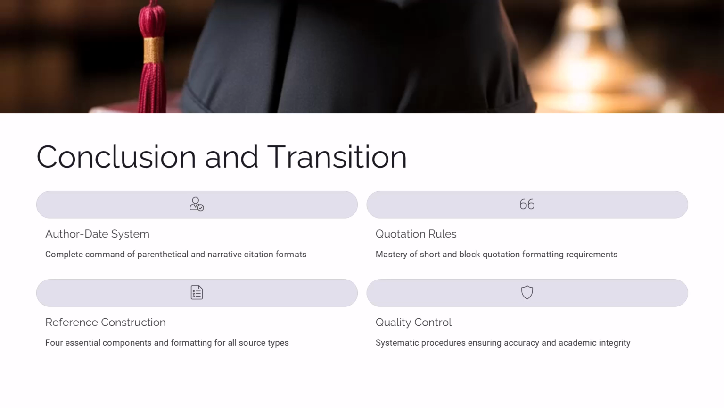The citation and reference skills you've developed in this lecture are fundamental to all scholarly communication. They demonstrate your integrity as a researcher, your respect for intellectual property, and your commitment to the collaborative nature of academic inquiry.